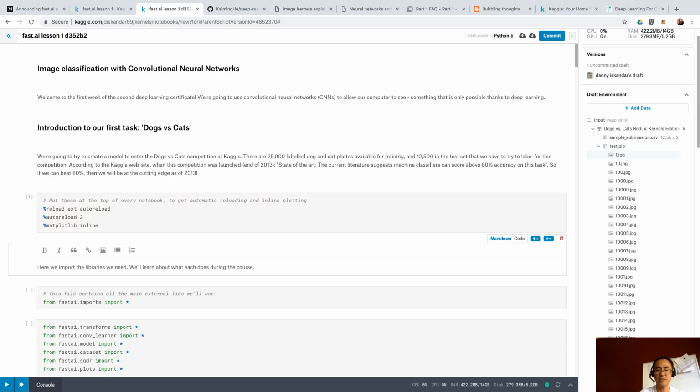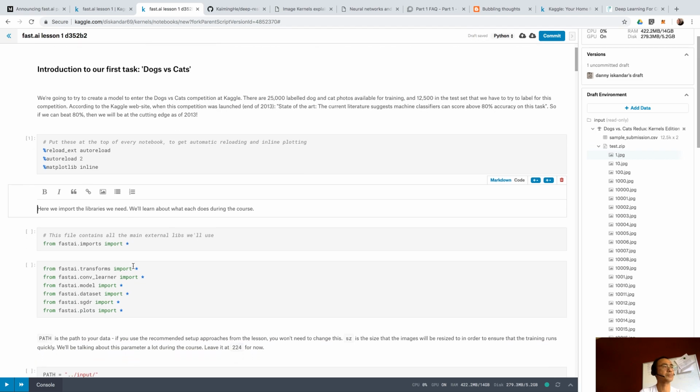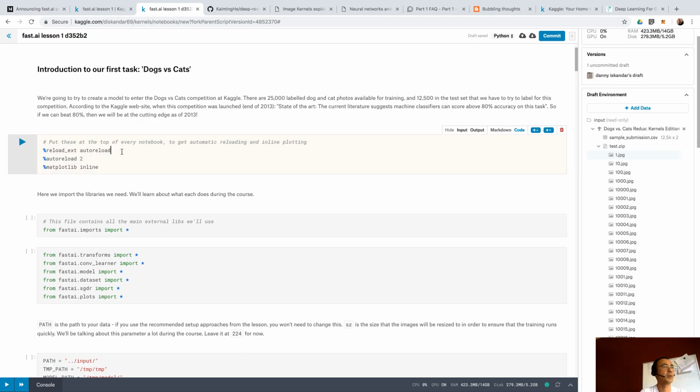So you can press Shift Enter, right? This is just boilerplate, just to make it ready, so in case you use all of this framework or library later on, you can just use it. But first you have to import it, right? There are basically two ways. You can press this play button over here, or you can just press Shift Enter. I like Shift Enter.